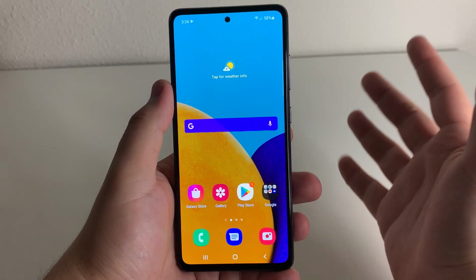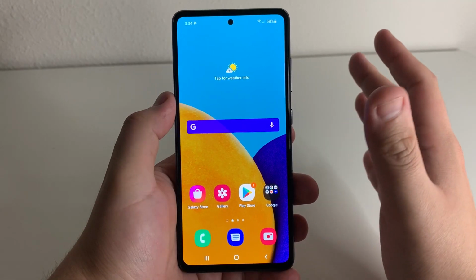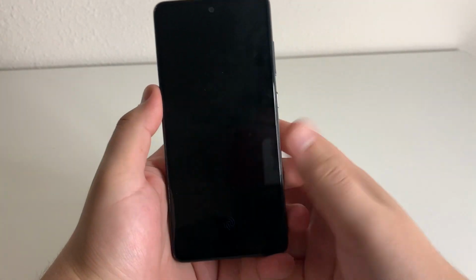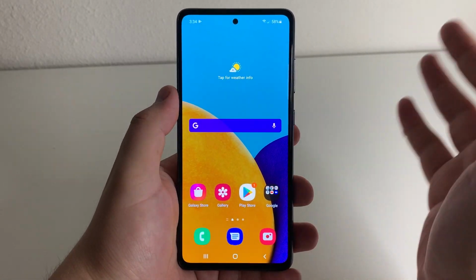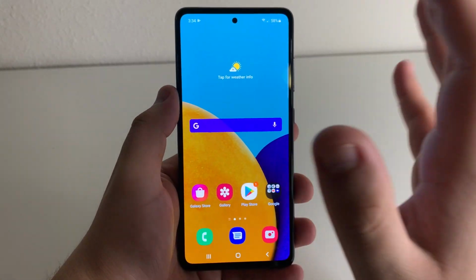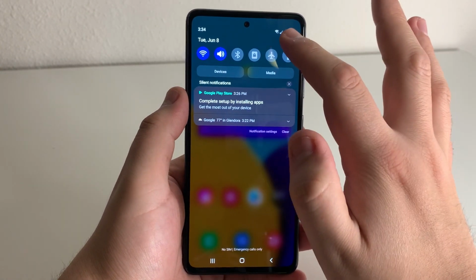All right, everyone, so the next secret feature is going to be a really cool one, and this is actually going to be showing you how to speed up your fingerprint sensor. As you guys know, the fingerprint sensor is pretty decent already, but I still think it could be a little bit faster. So what you're going to want to do is go into settings.